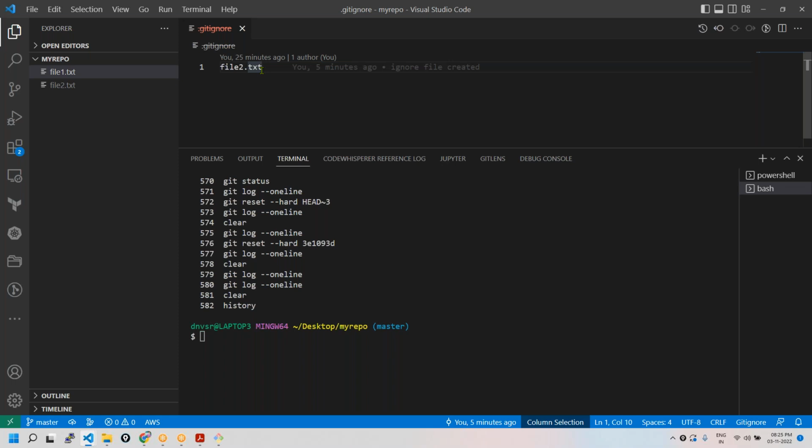So you could put such files in the git ignore. But again, git ignore is also another file like any other file you have. You have to add and commit that git ignore file. That is important. Got it, everyone? Is that much clear for you? Any questions from anyone?